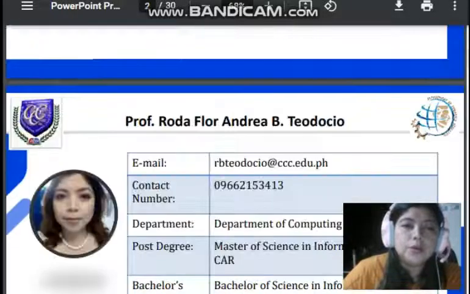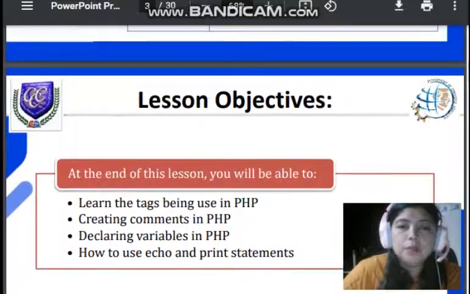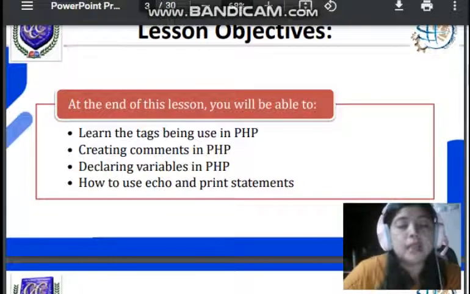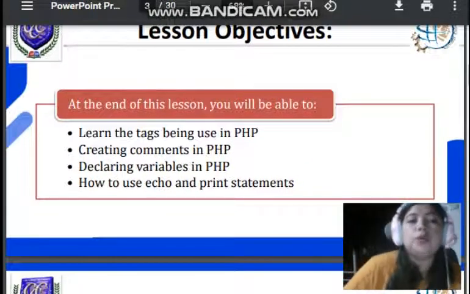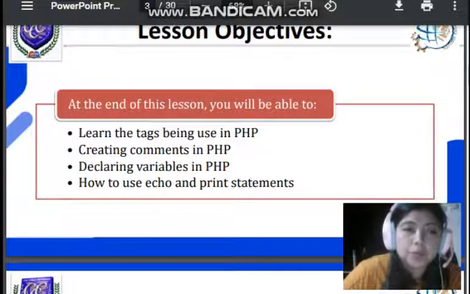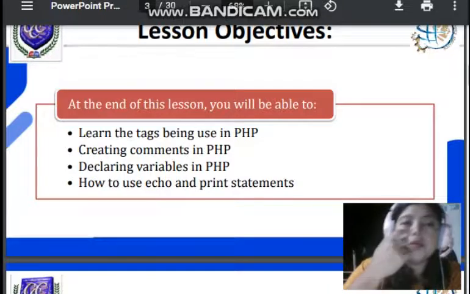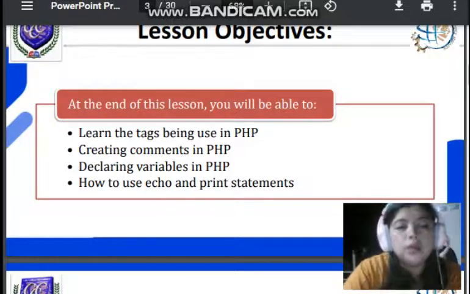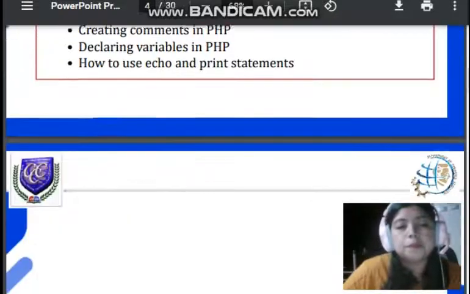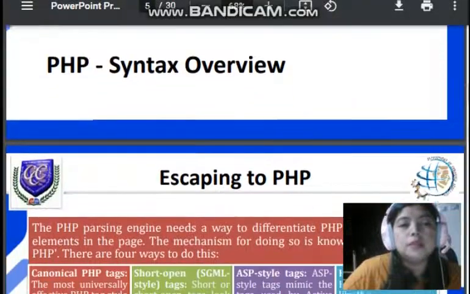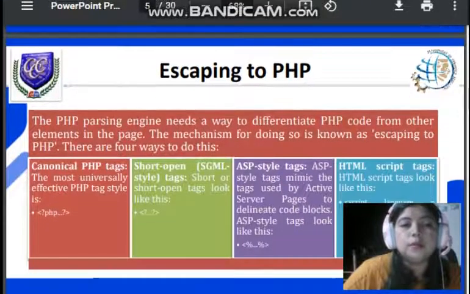Okay, so our lesson objectives are as follows. By the end of this lesson, you'll be able to learn the tags being used in PHP, creating comments, declaring variables, and how to use echo and print statements. So let's take a look at the syntax overview.